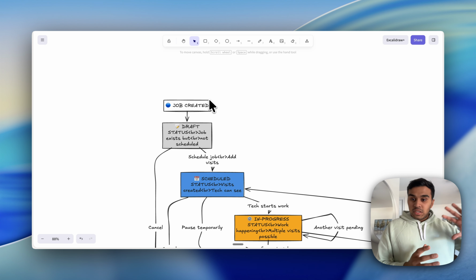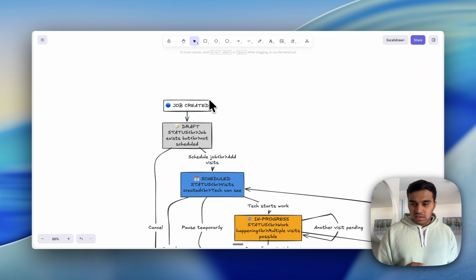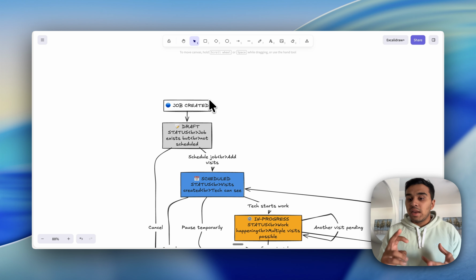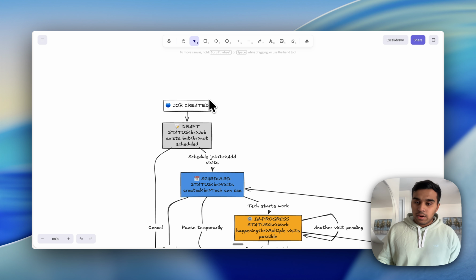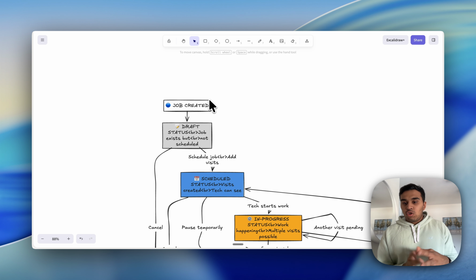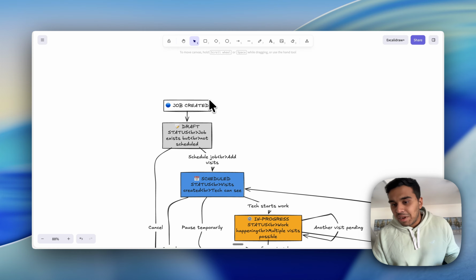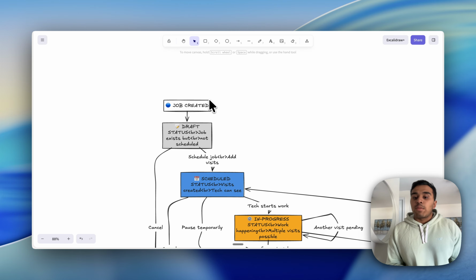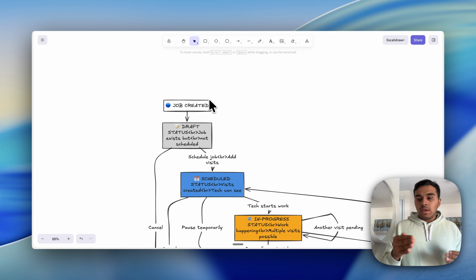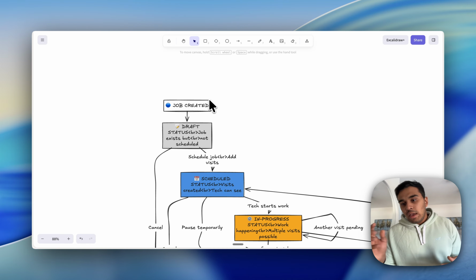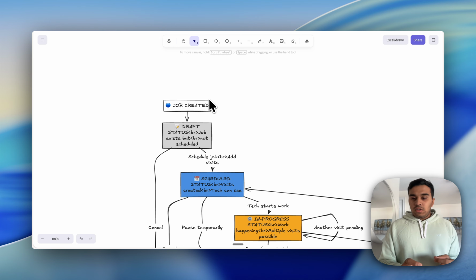So basically when a job is created, there is the draft status initially, if there has not been any time or date assigned. So if I just do schedule later and keep it like that, then it's going to be in the draft status, which means the dispatcher needs to assign a date, time and person to it. Once a date, time and person is assigned, it will go into the scheduled stage.